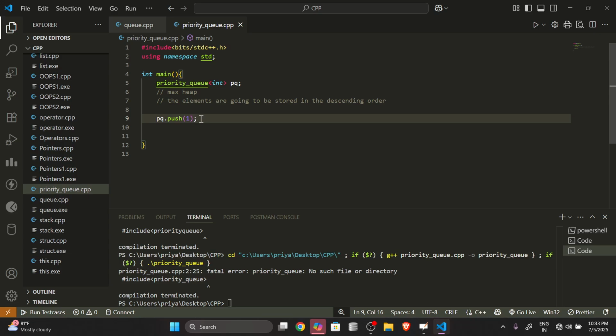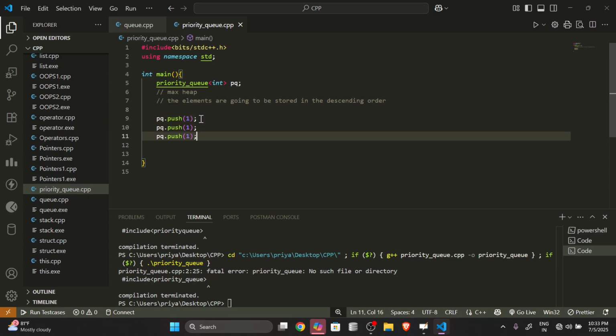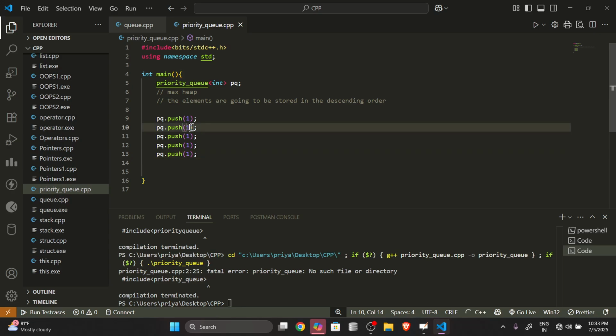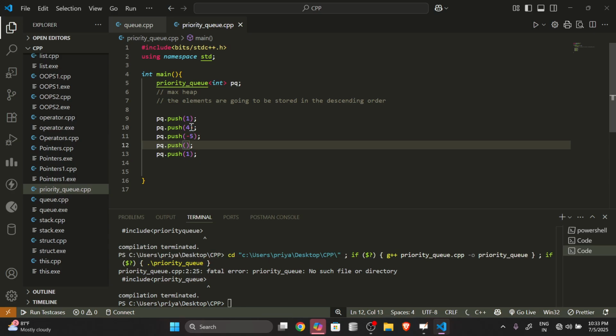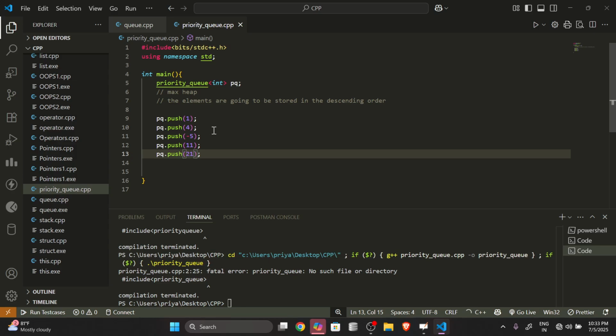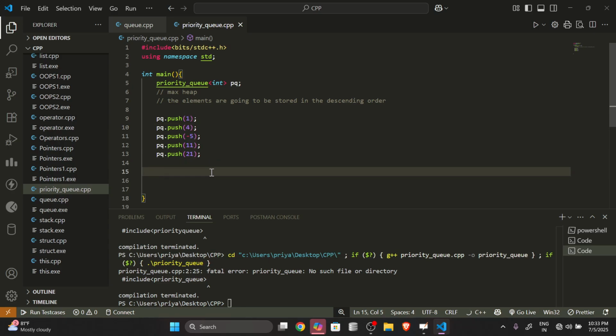Let's say I push 4 here, minus 5, okay, then 11, then let's say I push 21. So the elements that I'll get in the priority queue will have order 21, 11, 4, 1 and minus 5, okay. Let's try to print the order.